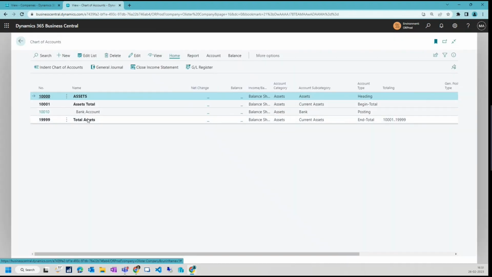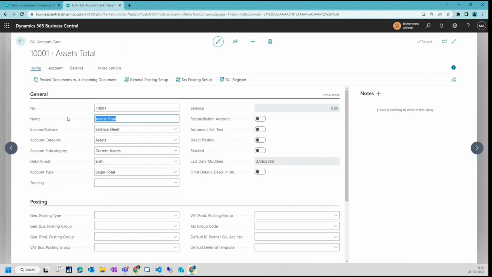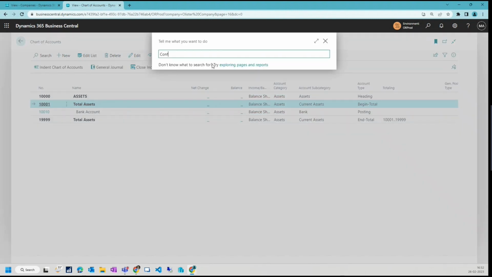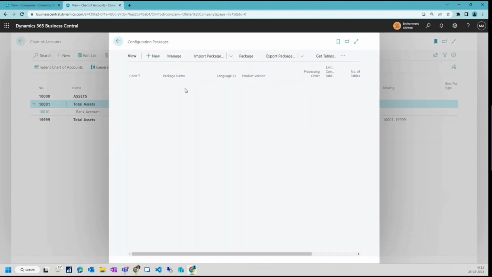And as you can see, the bank account has been indented correctly. I'll just modify this one, Assets, so that we are on a similar format. There's another way of adding more chart of accounts. So I'll just go to search for configuration packages.